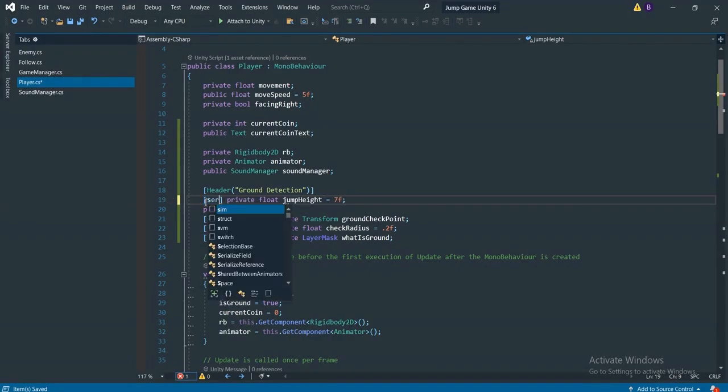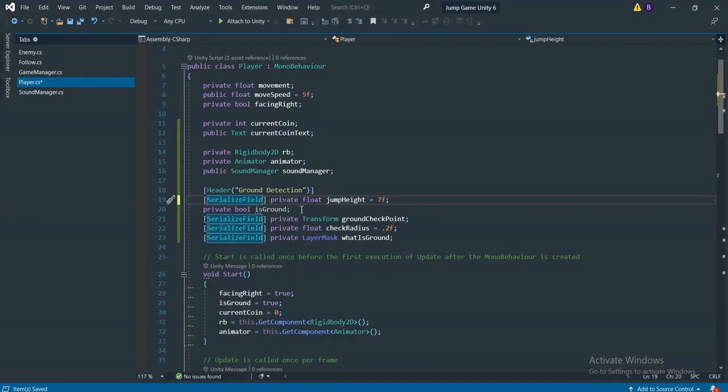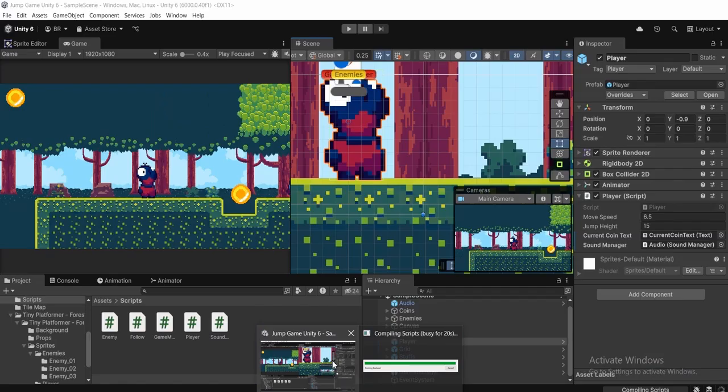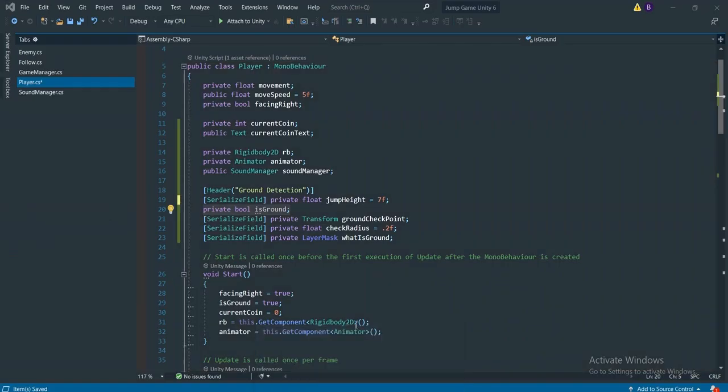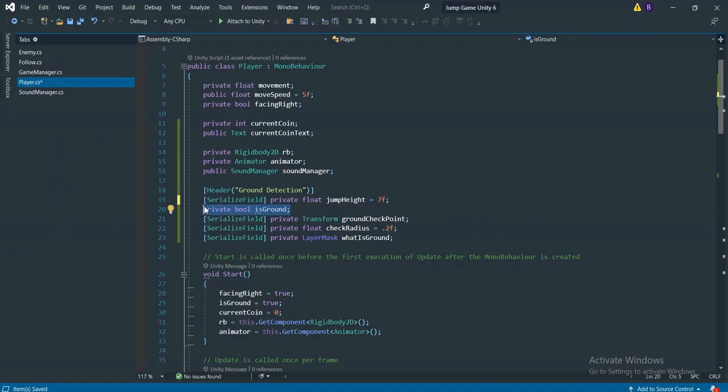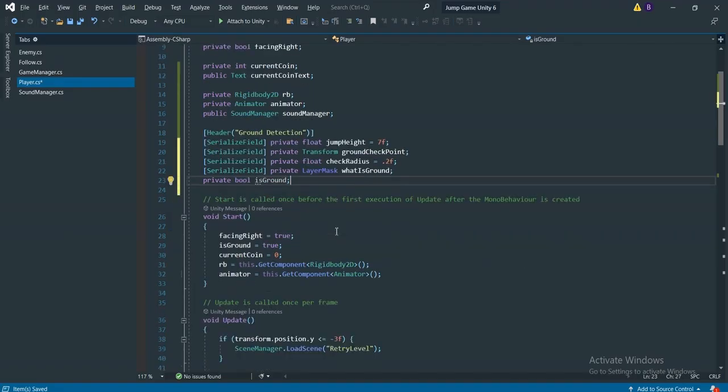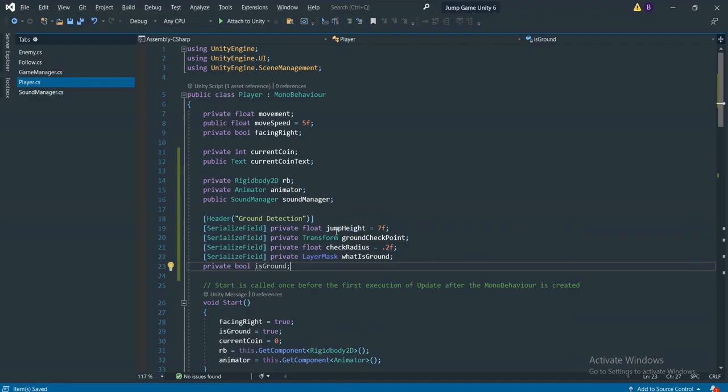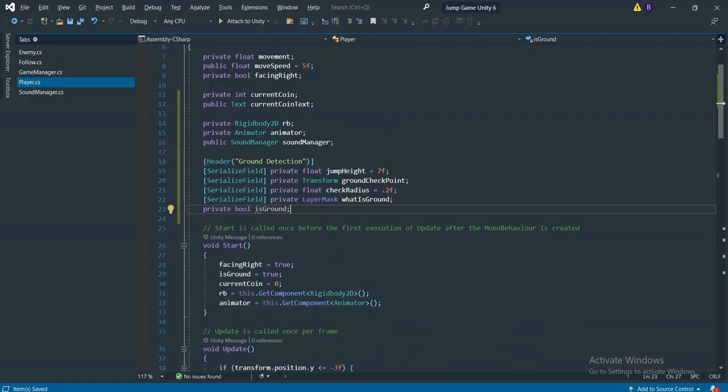So we're going to type serialized field, and I'm going to move this parameter, which is ground. It's just going to keep track of whether we're standing on this ground or not, basically on top of this ground or not. So I'm going to move this line of code. I'm going to select it first, hold down Alt on our keyboard, and use the up and down arrow keys in order to move it up and down. And now I'm going to press Ctrl S one more time to save my script.